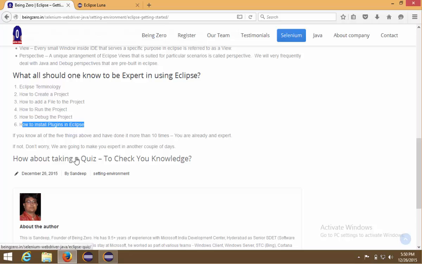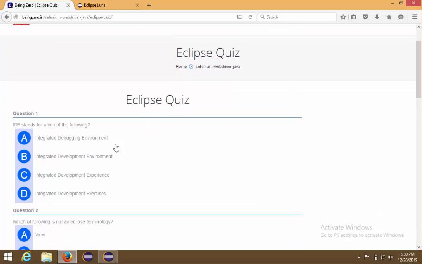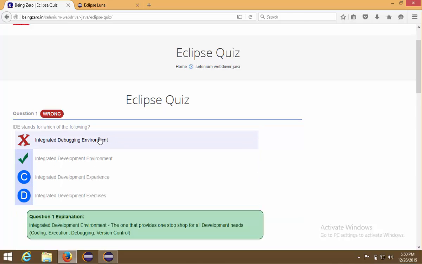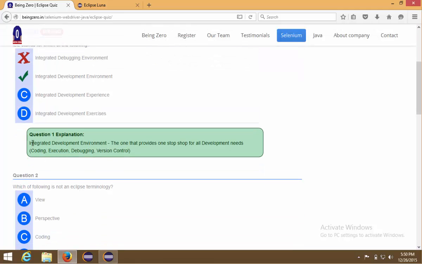At the bottom there is a link to a quiz. Whatever we have discussed till now is given in the form of a quiz, so you can try those exercises. This is a self-help quiz, so I'll show one question. The first question is, IDE stands for which of the following? Integrated debugging environment, integrated development environment, integrated development experience, or integrated development exercises. If I give a wrong answer, let's say I go with debugging environment, it will tell me the answer is wrong, and we get the explanation that it is integrated development environment, the one-stop shop for all development needs. And development needs are coding, execution, debugging, version control.